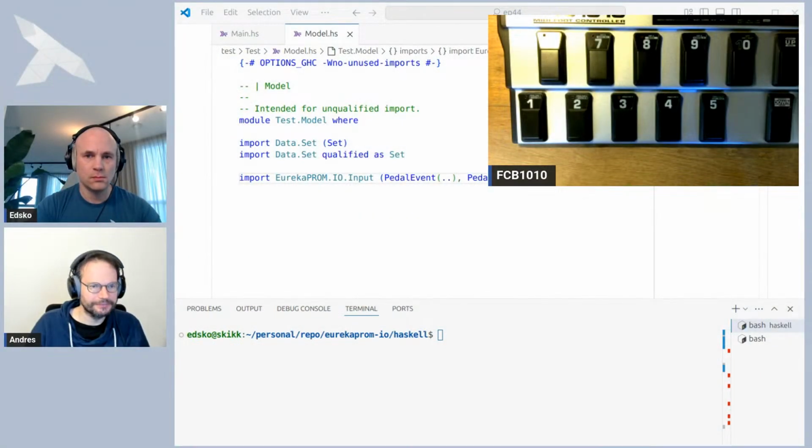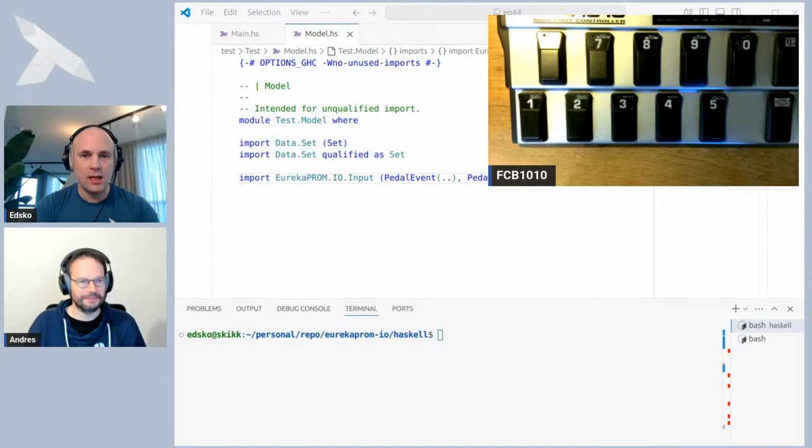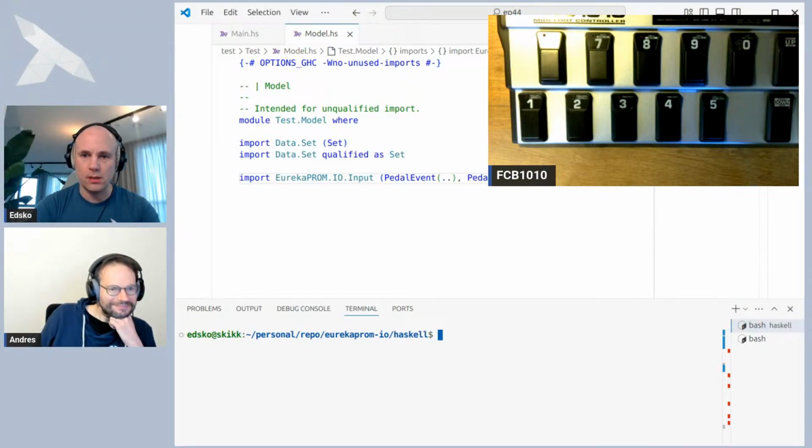Right, so to have a simple example of a stateful system, I have this hardware board here, which is shown in the top right, called the FCB1010 as a MIDI controller. And so obviously I wrote some Haskell code to deal with this thing. And so I can show you what the signals are that I get from this device.